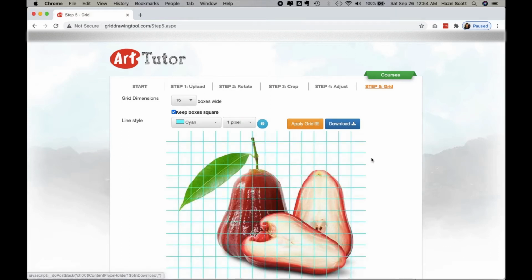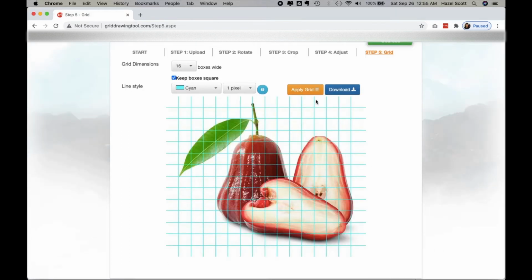Let's apply the grid, and this is what we have. If you're not happy with this grid, you can make adjustments before you download. That's what I like about this tool because it gives you a preview first. There are other tools out there, but you need to download it and check the file before you can actually see if you're happy with the grid. I'm pretty happy with this, so I'll go ahead and download it.